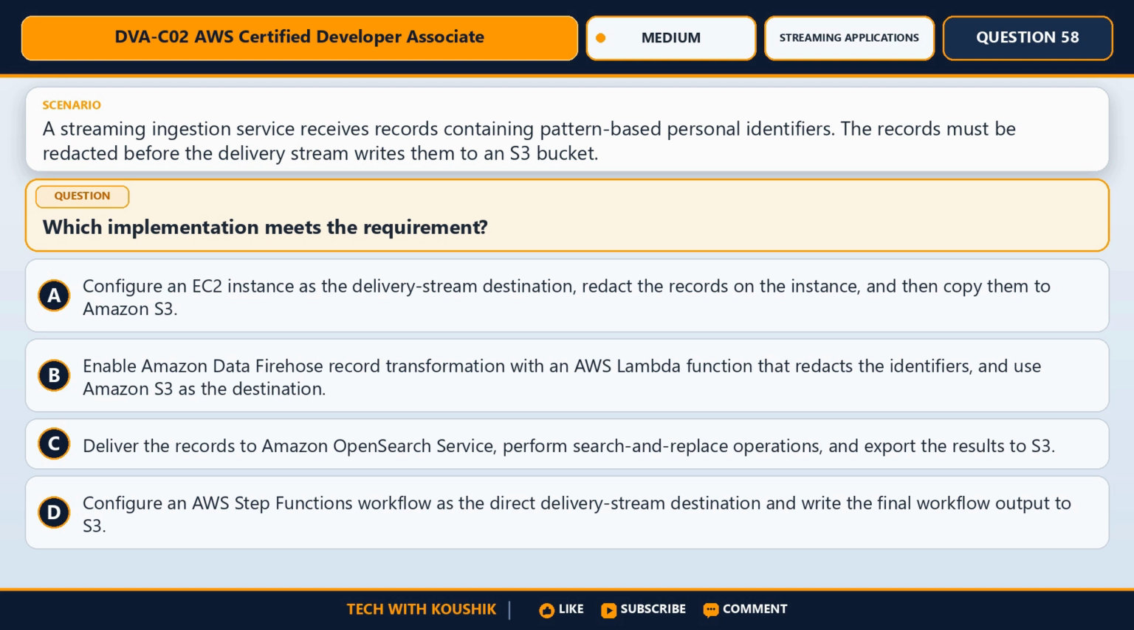Option A, configure an EC2 instance as the delivery stream destination, redact the records on the instance, and then copy them to Amazon S3. Option B, enable Amazon Data Firehose record transformation with an AWS Lambda function that redacts the identifiers, and use Amazon S3 as the destination. Option C, deliver the records to Amazon OpenSearch Service, perform search and replace operations, and export the results to S3. Option D, configure an AWS Step Functions workflow as the direct delivery stream destination and write the final workflow output to S3.